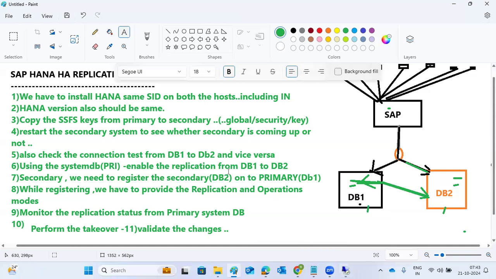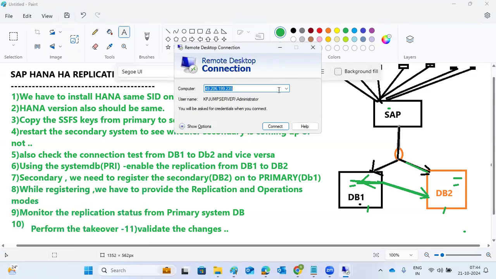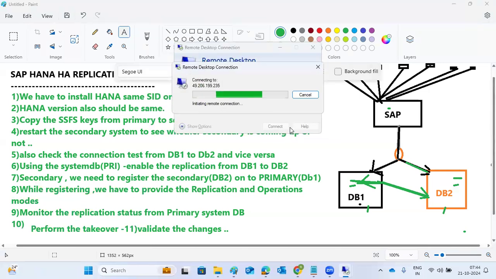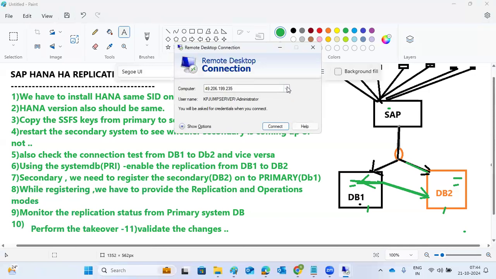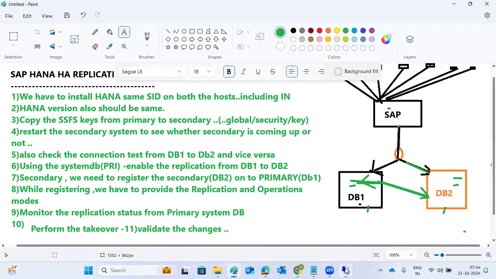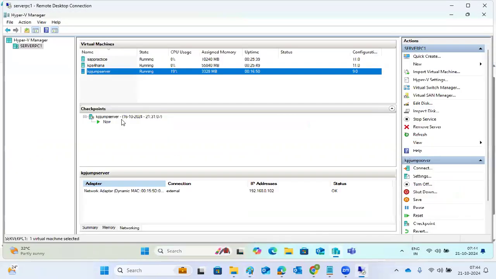So any questions on the replication? Practical, tomorrow we will perform. Meanwhile, I will fix these issues. Tomorrow we'll perform how the secondary host is required, then we'll install the HANA database on both the hosts, and these things we will perform. Okay. That is what we'll do tomorrow. Any questions, anyone?